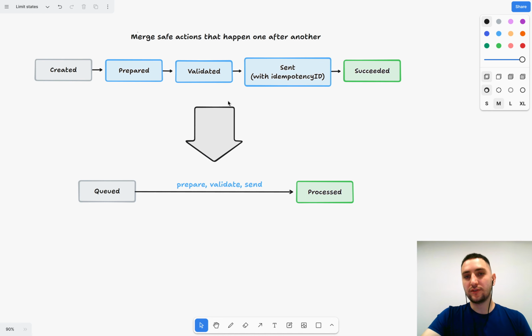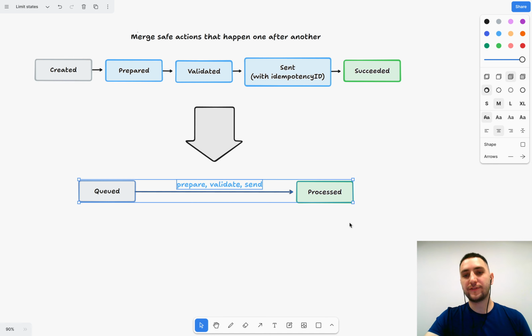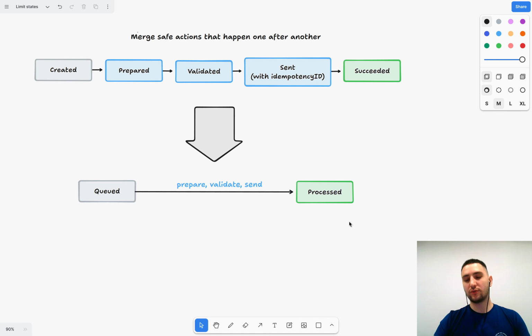Once you've identified all these safe and unsafe statuses and transitions, you could take the safe transitions and just merge them. Because every step here could be safely retried and executed in parallel, and it finishes in a few seconds, I could just make it one action. So after you map out your business process, you could simplify it by removing unnecessary statuses that exist for a few seconds and are safe in nature.